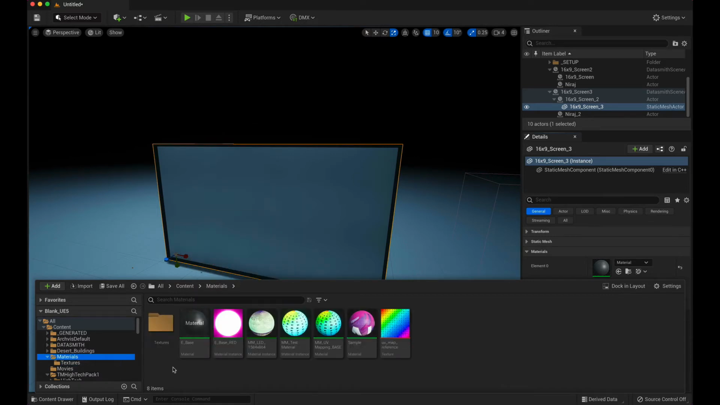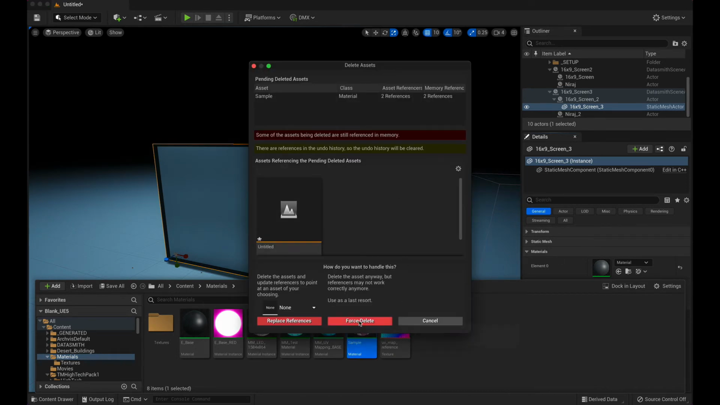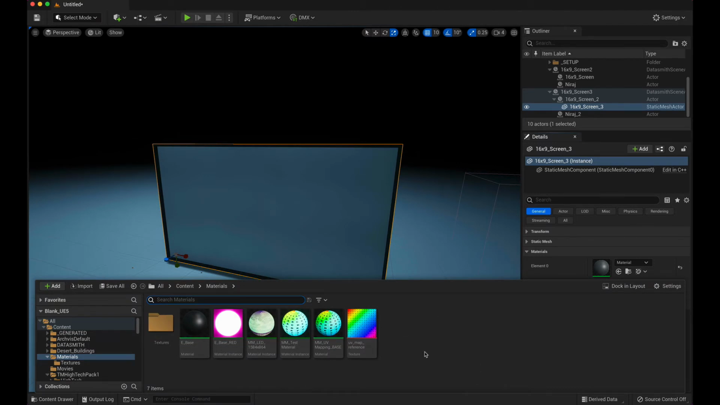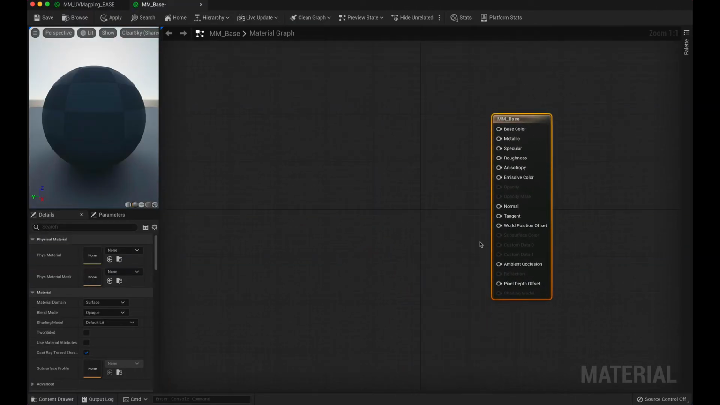So let me go ahead and I'm going to delete this sample. We'll just force delete it. Go back to my drawer, and let's start from scratch here. So what you're going to want to do is you're going to want to come in here and create your material, and I'm going to call it base. And so we'll start there, and I'm going to go and jump into it. So this is just your base material and the graph editor, the material graph, and there's really nothing to it.